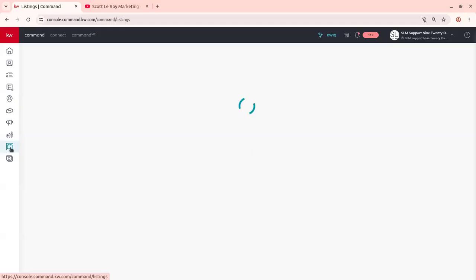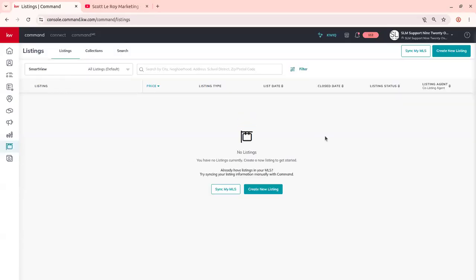Next, we have the listings applet, where basically we can integrate our MLS in here. Now, your MLS ID does have to be added on the back end of Command, like we talked about earlier, and your market center staff does have to do that. So you would be able to sync your MLS here and be able to see all of those MLS listings in the same place.